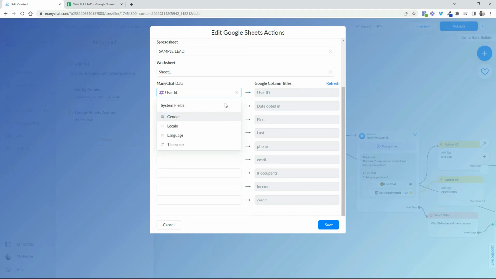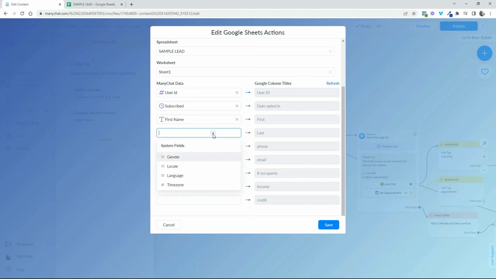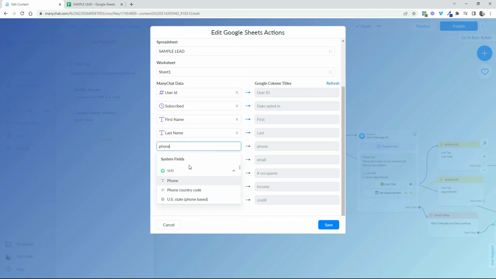So I'll definitely want to grab that, and then I click out of that box by clicking into the area outside of it. Then I click into this box, and now date opted in is called subscribed. So just start to type subscribed, and you'll get that date that they opted in. Then click out of there. Then we go ahead and type in F for first name and click out. And you get the idea, right? So now we're just marrying up these fields with our Google column titles.